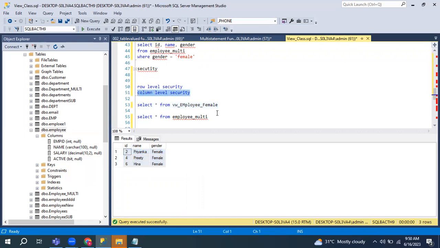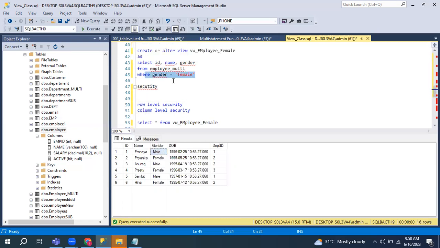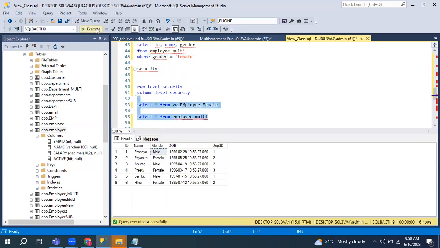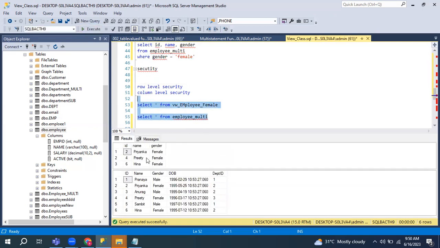And what is row level security? I have all the data, but among all this data, I need to show only female details. I'm hiding the male details. So here I put the condition where gender equal to female. When I run this, it will filter out the male details. That is row level security. These are all rows, right? 1, 2, 3, 4, 5, 6 rows. So I'm hiding that information.